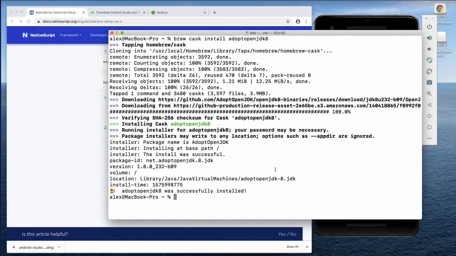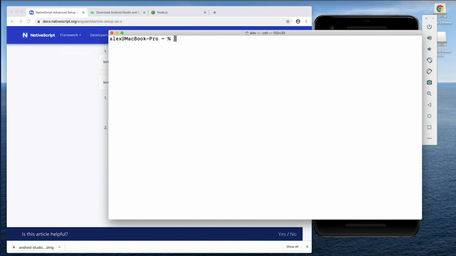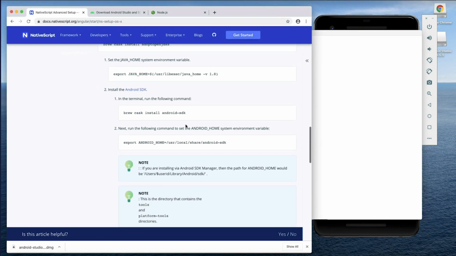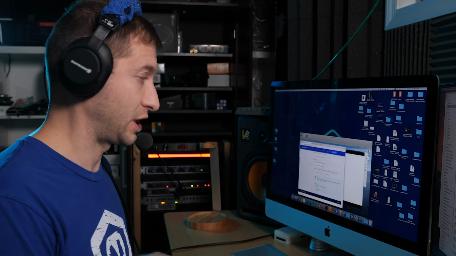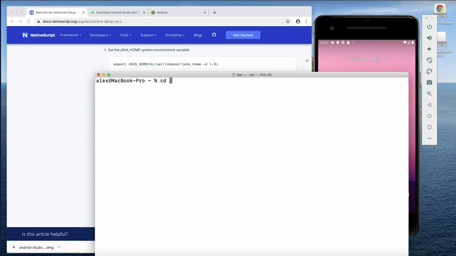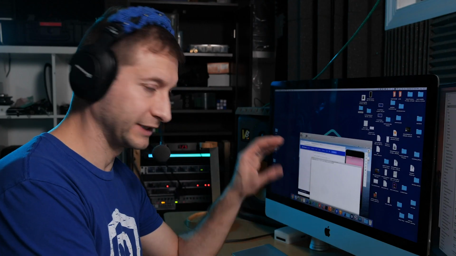That's done. Successfully installed. All right, we're doing pretty well here, huh? No errors so far. Now, the next step is set the JAVA_HOME system environment variable. All right, before we do that, I want to make sure that that's the correct path for JAVA_HOME. Let's see now. cd /usr/libexec/java_home. So it looks like we do have a Java home installed in that path that matches the documentation.